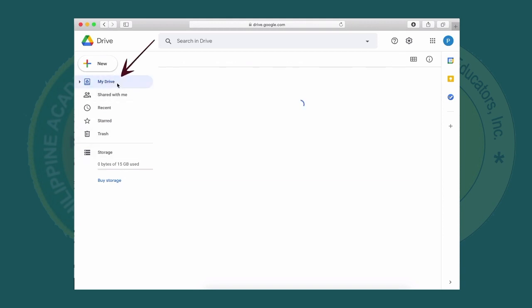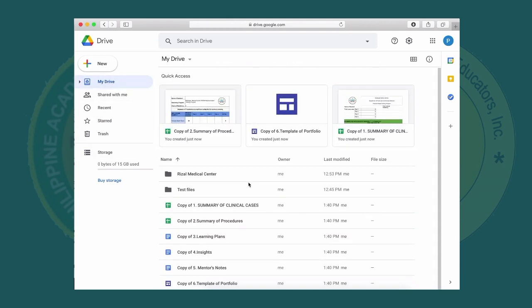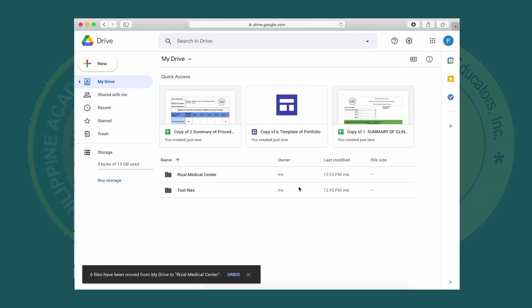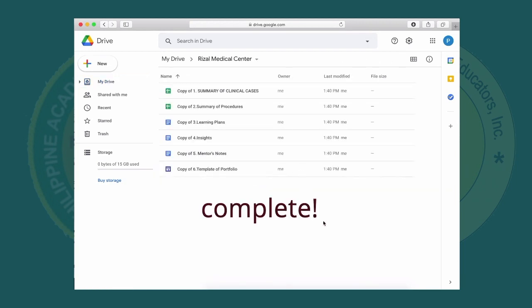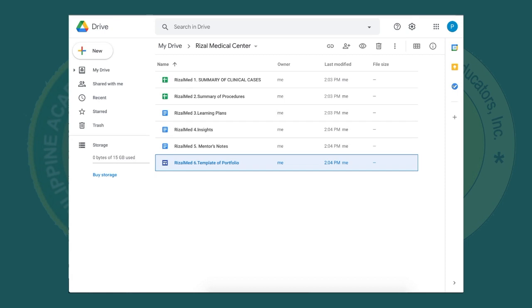Go to your Google Drive and check if the files you copied are complete. Now move them to the folder you created by highlighting the files and dragging them to the folder. Check if you successfully moved the files. You can rename the files, if you prefer.